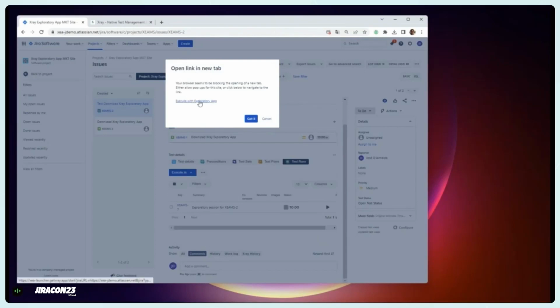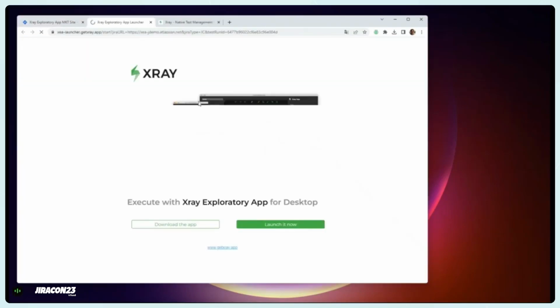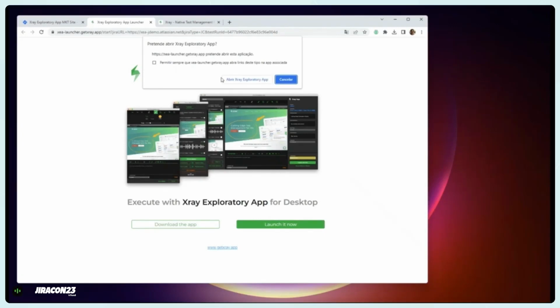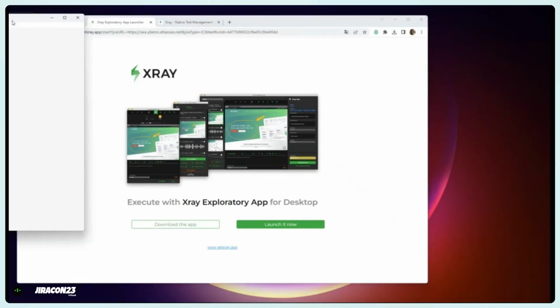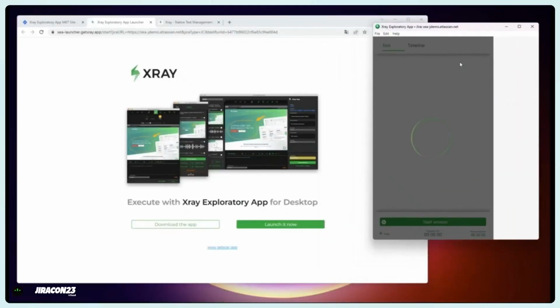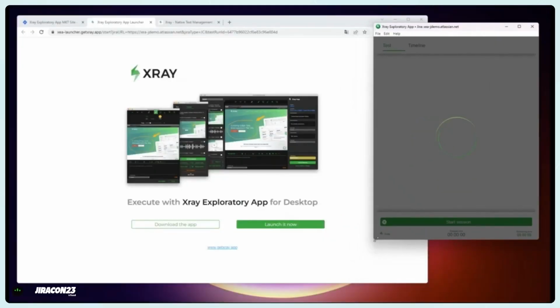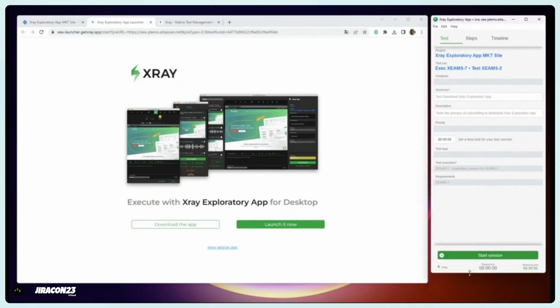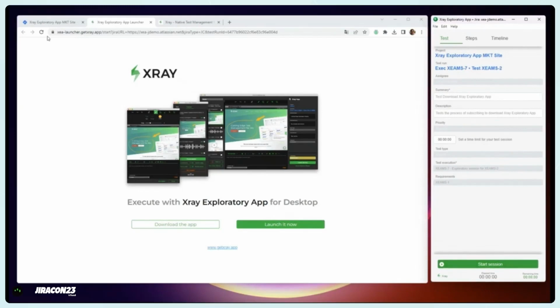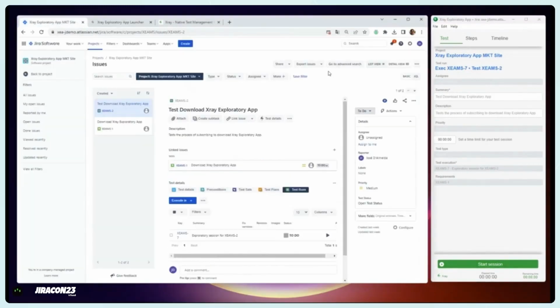Here I click on execute with exploratory app, and it opens this dialog to open the exploratory app. So it is opening. I'm going to move it here so that we can see. Going to dimension the window, and here we have it. So let's look at it side by side with the definition that we have here in Jira.